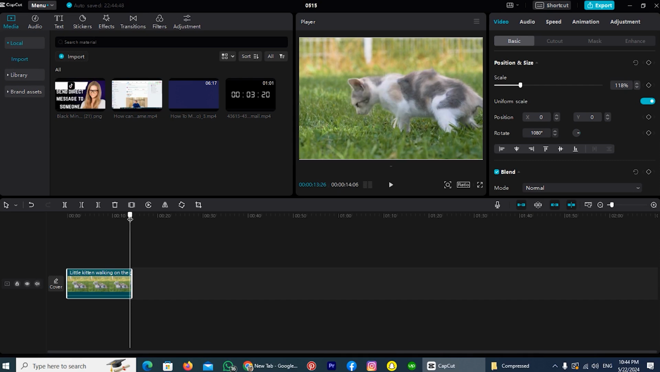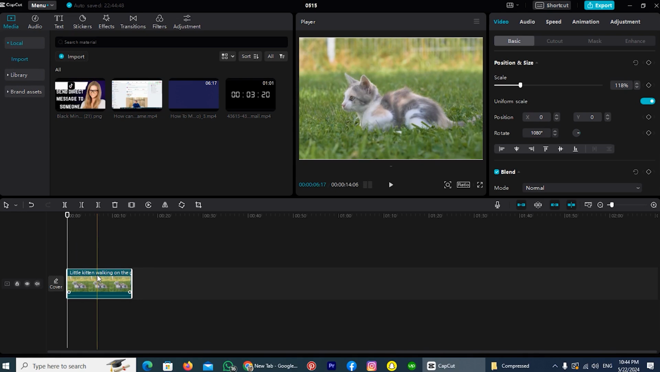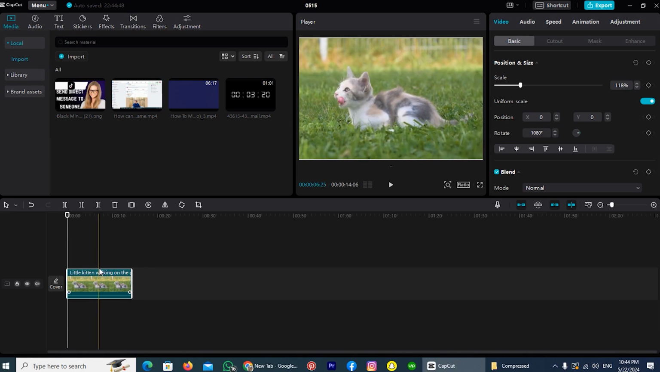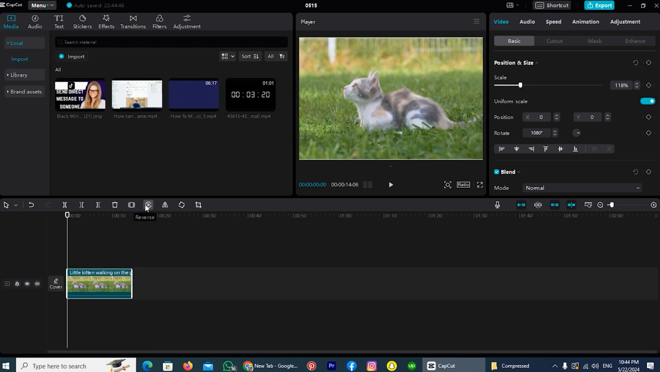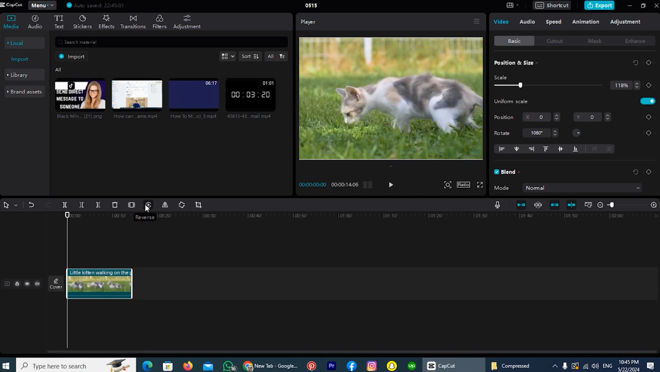Now I will use the reverse effect of CapCut and the video will be reversed. Click on your video and here you can see the option reverse. Just simply apply this on your video. Now it's applied. This will take a while because it depends upon your video length.